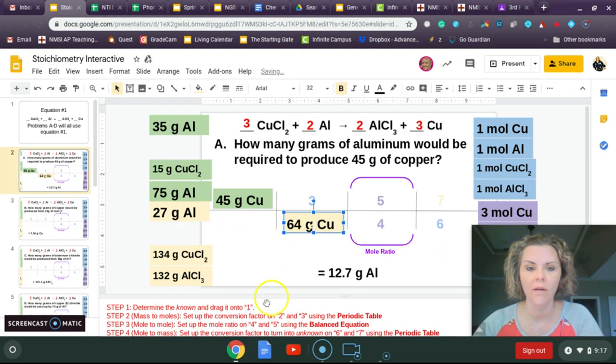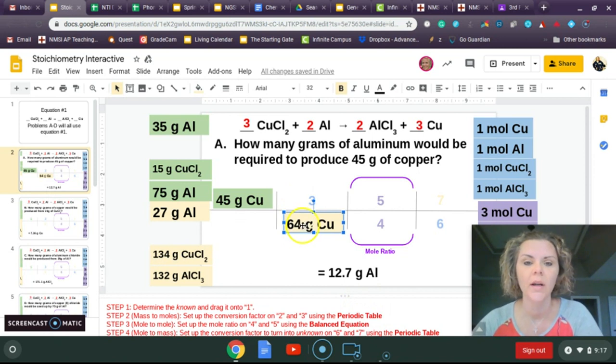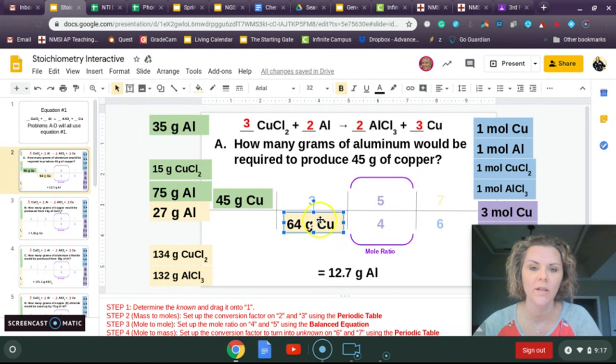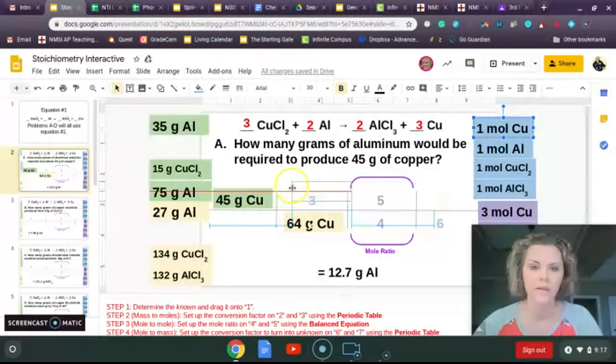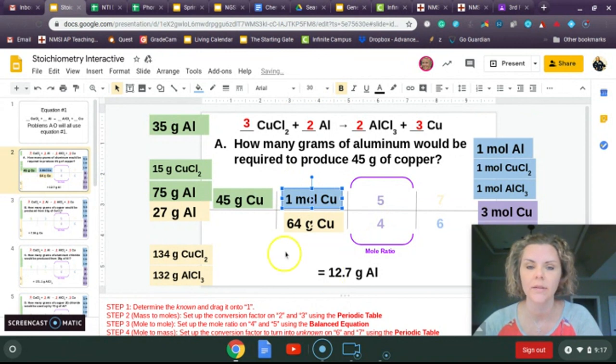So where did this number come from? Well, it shows you in the steps. It comes from the periodic table. That's the molar mass of copper. And anytime we go to the periodic table to get a conversion factor, that mass will always be equal to 1 mole. So when I pop up here to the blue squares for step 3, I have grams of copper on the bottom, so I'm going to need moles of copper on the top. And I'm going to drag that where it belongs.